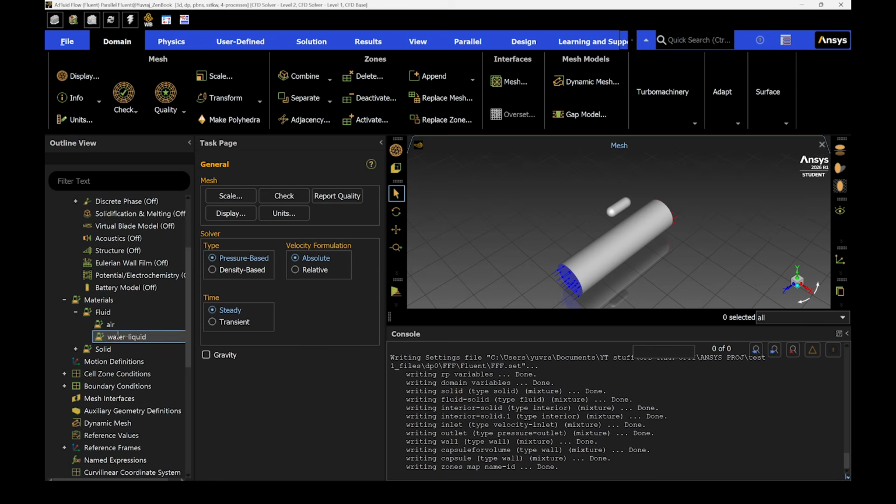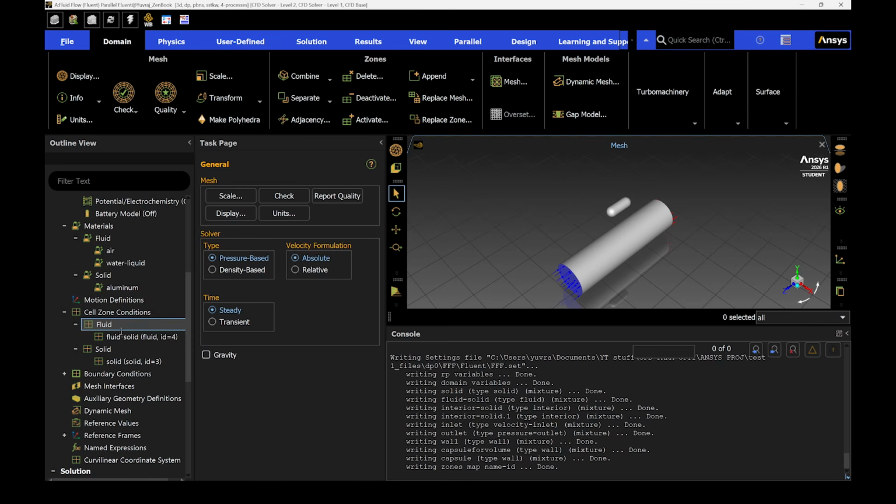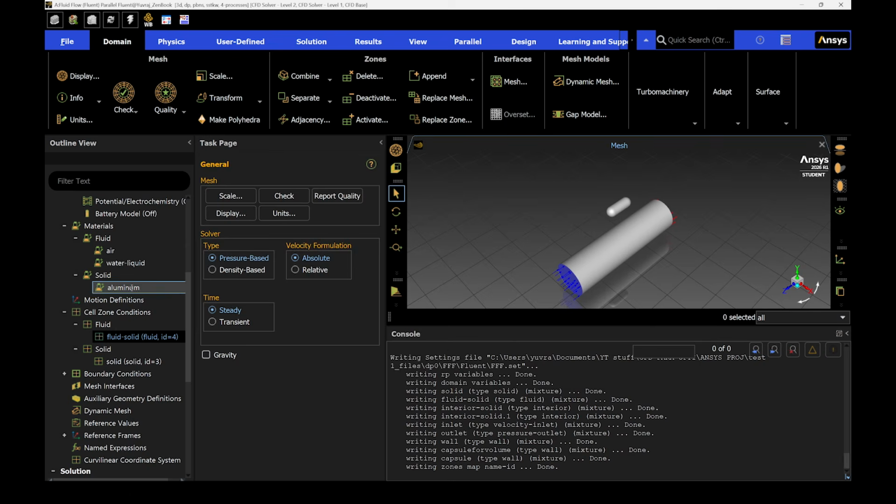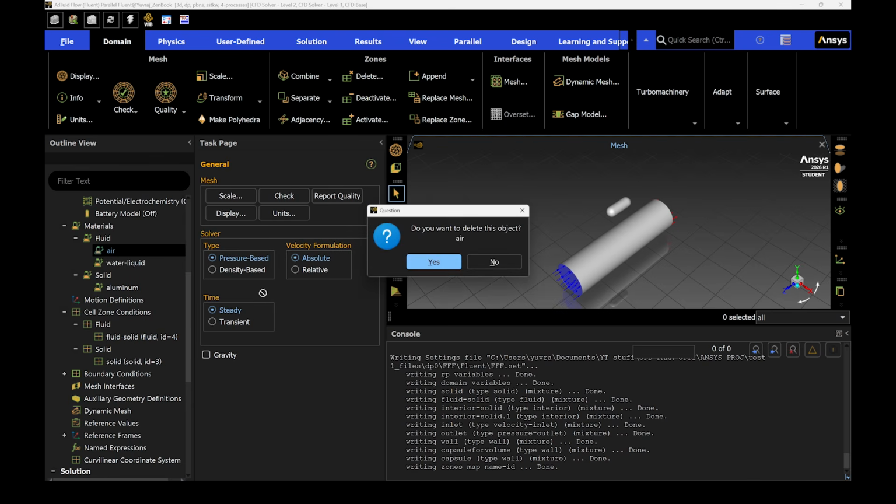Now the fluid won't be changed there until you change it in the cell zones. Right click on fluid in cell zone conditions, change the material name to water, hit apply and close. Now if you want, you can go back to fluid and right click on air and delete.